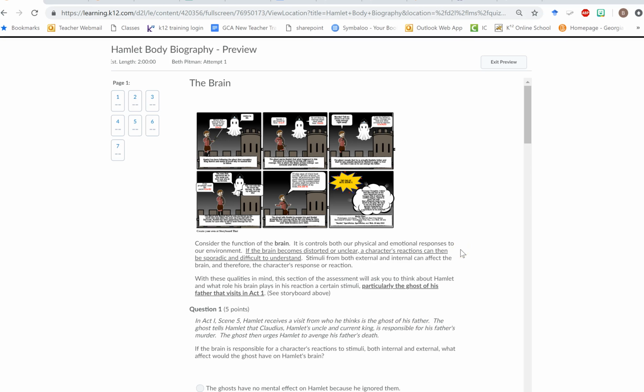I am one of the teachers on the World Literature team, and I wanted to give an overview of our Hamlet Body Biography assessment that is in the OHS, if this is the route that you have chosen, and how you should think about this assignment as you go forward. Okay, so there's a lot of information here, and everything that's on here is here to help you and for you to think about the questions that you've been given and to be able to answer them correctly.